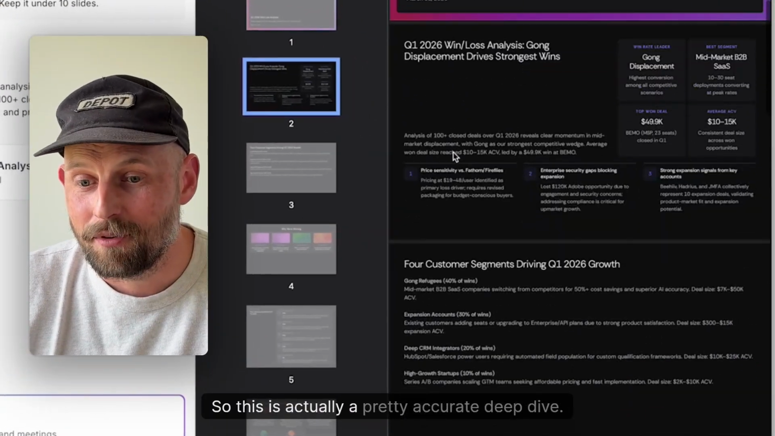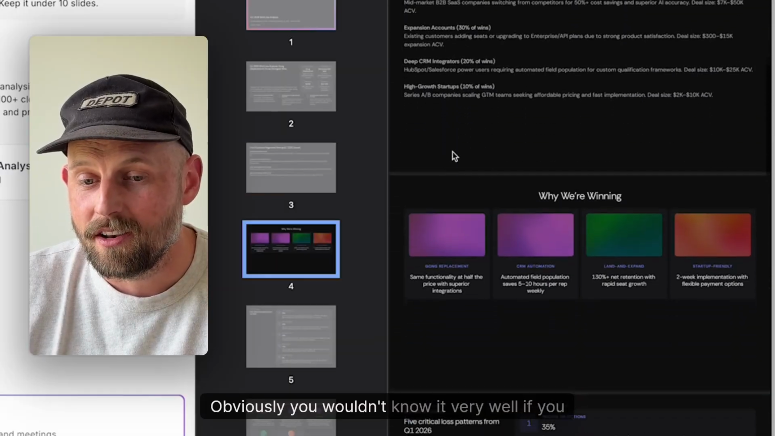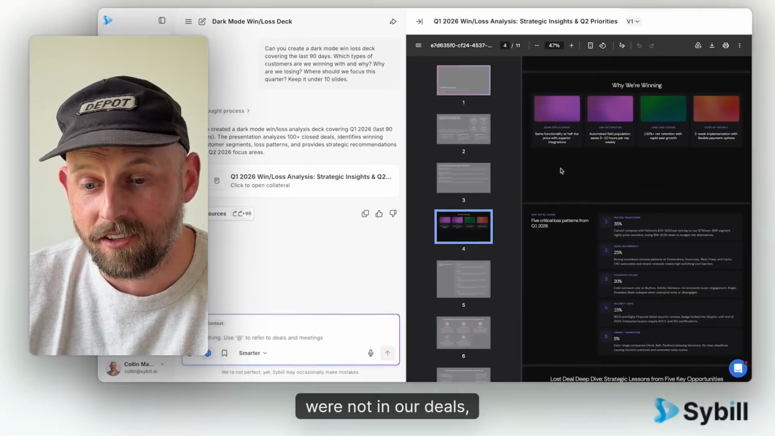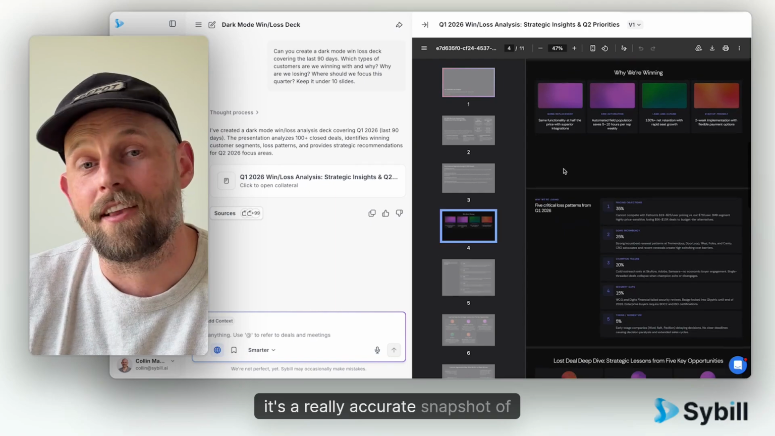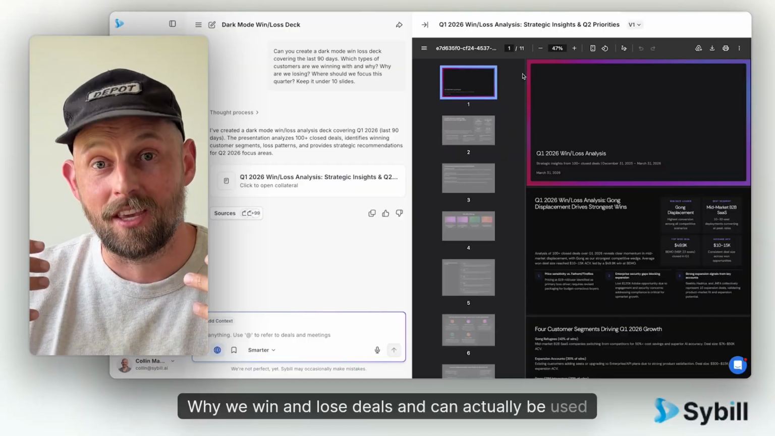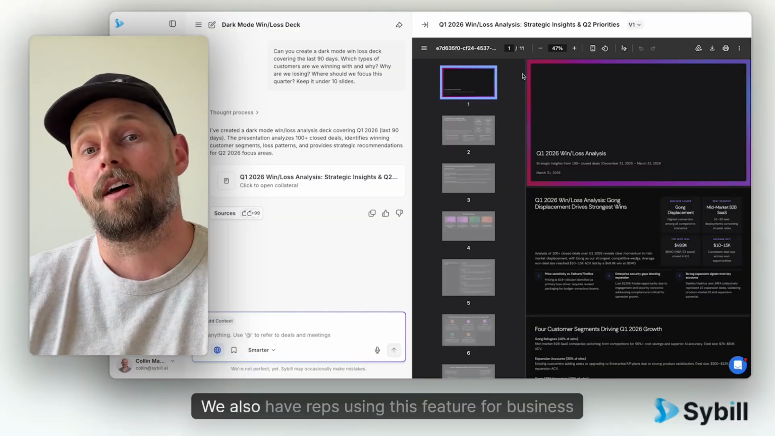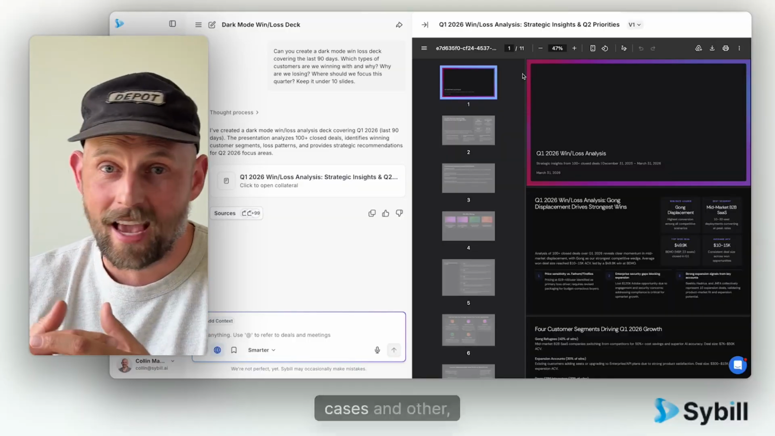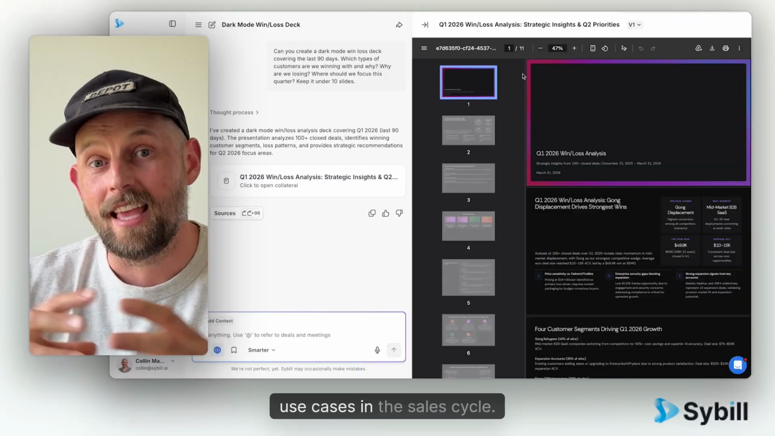So this is actually a pretty accurate deep dive. Obviously, you wouldn't know it very well if you were not in our deals, but looking at this data, it's a really accurate snapshot of why we win and lose deals and can actually be used for our team. We also have reps using this feature for business cases and other use cases in the sales cycle.